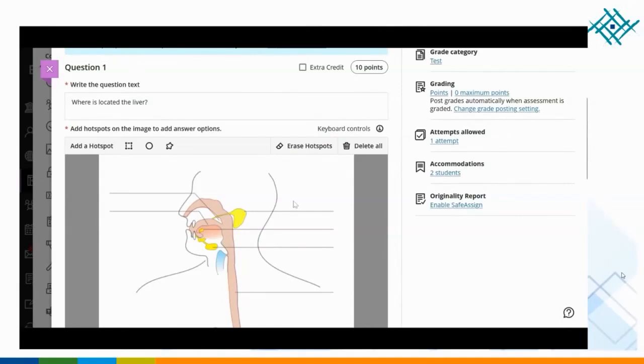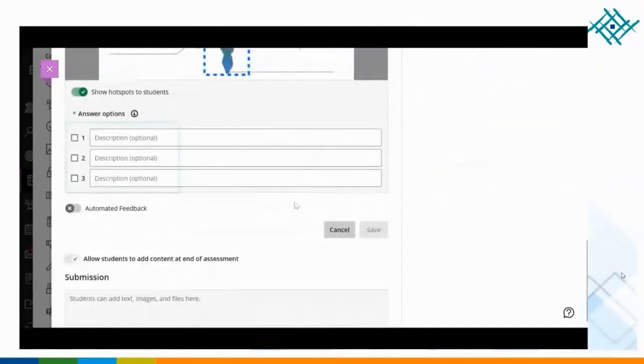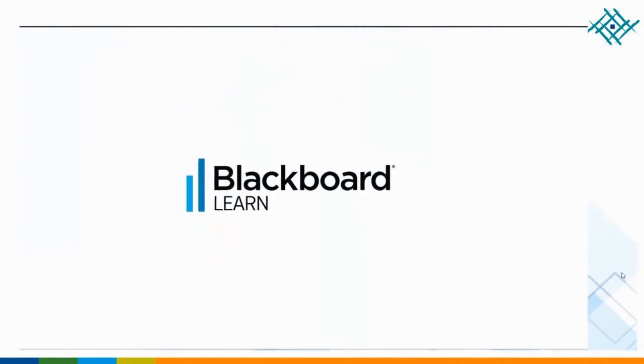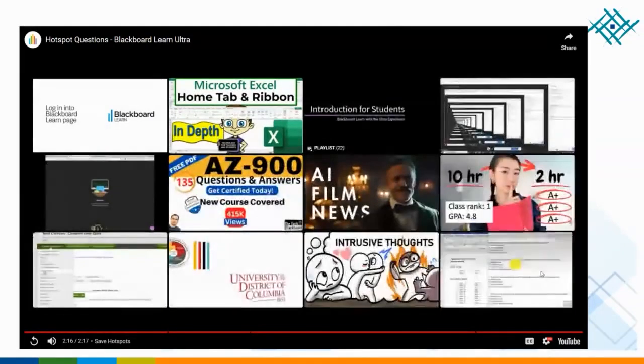Optionally, you can add a description for each hotspot. If you have drawn several hotspots, you have to select which ones correspond to a correct answer. It's important to select at least one to activate the Save button. Finally, select Save to add the question to the test or assignment. Okay, this is the hotspot questions.